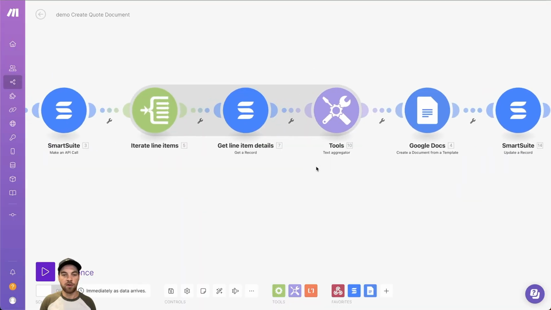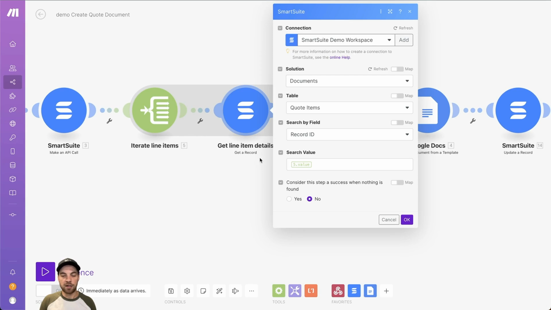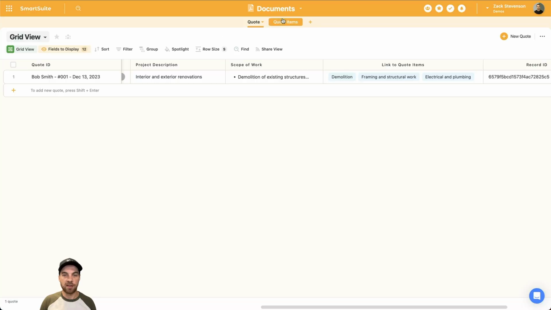And then we will get the line items. You'll use the get a record module. You'll select your solution, your table. So in this case, it's going to be the quote items. We're going to search by field, which is record ID. And we created that already.